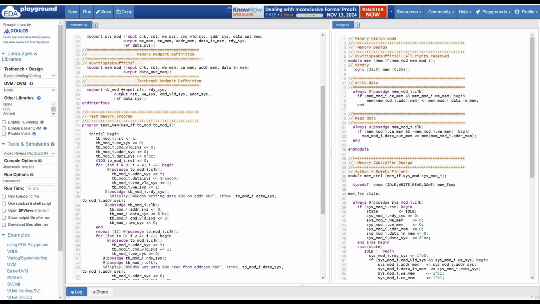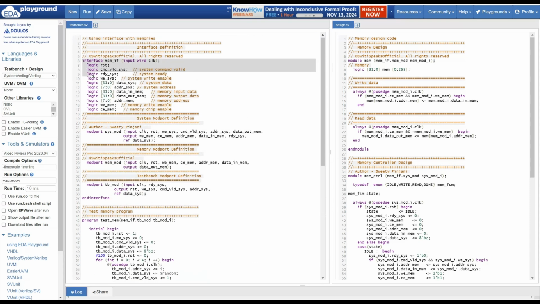Then we have the modport for the testbench. Here you have clock, and you have ready for the system as inputs. In the outputs, you have reset, write enable for the system, command valid for the system, and address for the system. And you have one ref, which is data for the system. This is the interface definition. These many ports and 3 modports. One is for system, one is for memory, one is for testbench.